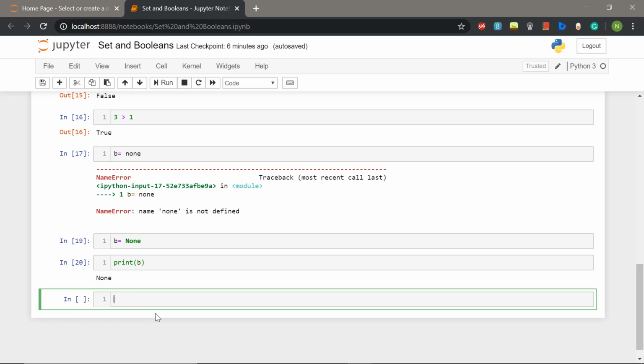So that's all for the Python objects and data structure lectures. You should have a basic understanding of these now. Now we're going to move on to the next lecture.